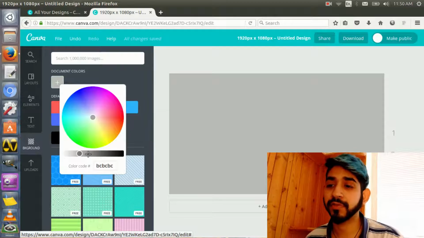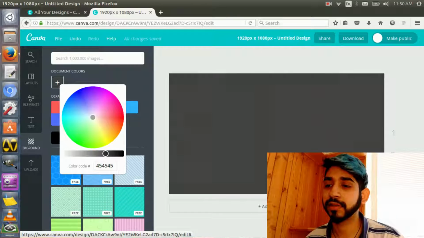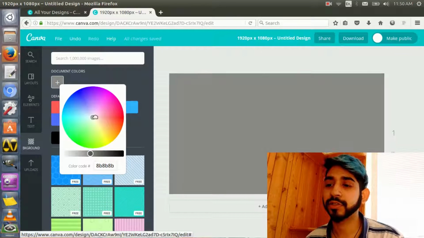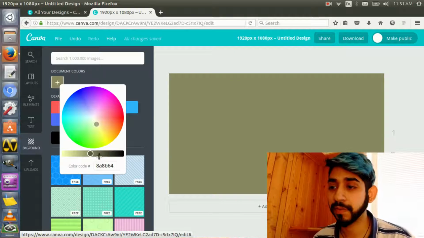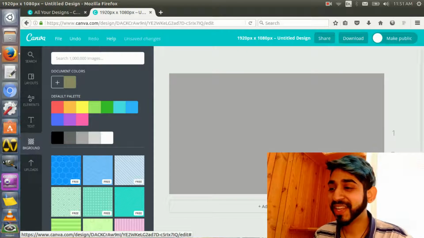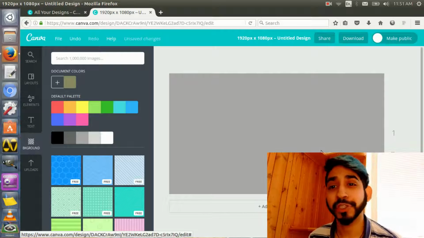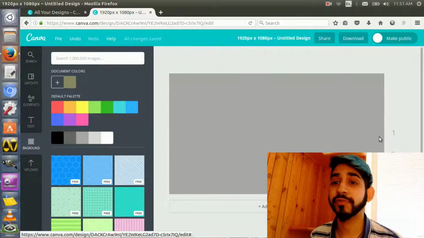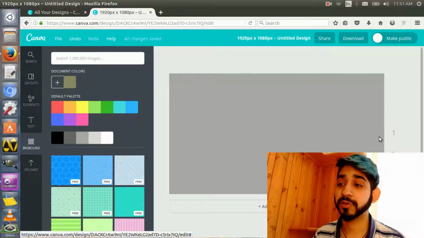For example, if I go for black or grayish, you can go for purple, green, whatever. Say this color, okay? Let's just use this. I like this better, actually. Cool. So this is the first thing that you do. You put your background color, or if you have a background image, you can put a background image.